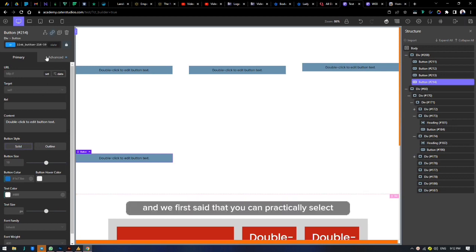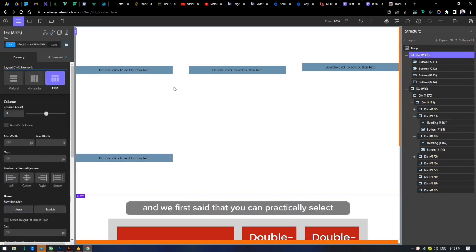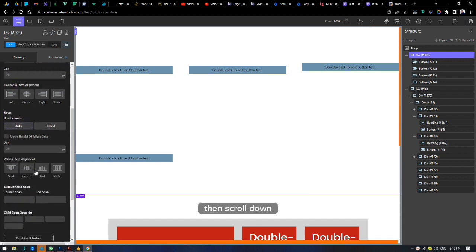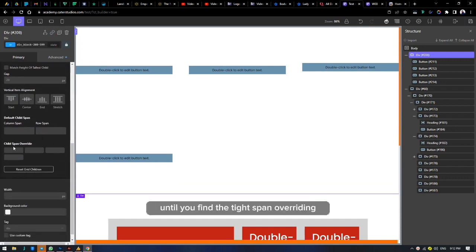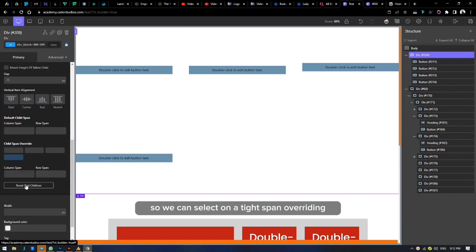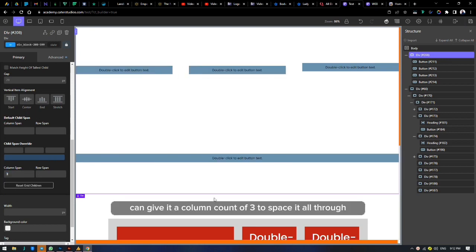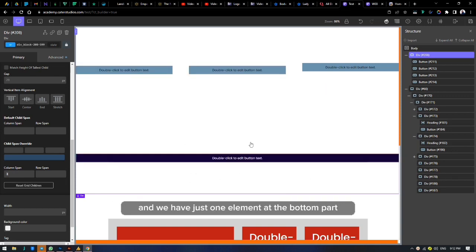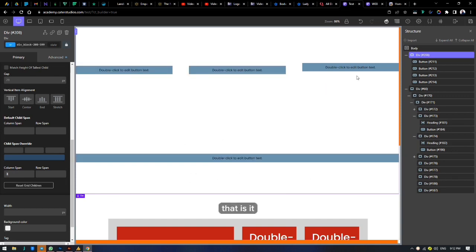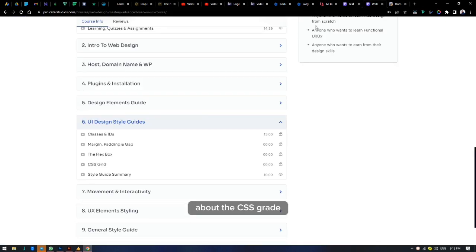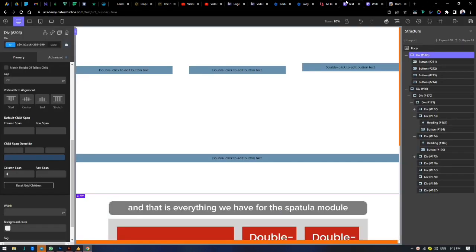Okay, and we further said that you can practically select the div guiding everything, then scroll down until you find the child span overriding. So we can select the child span overriding, and here we can give it a column count of 2 to give it a space of 2 of that element, or a column count of 3 to space it all through. So we can have 3 elements at the top and we have just 1 element at the bottom part. So that is it about the CSS grid, and that is everything we have for this particular module.